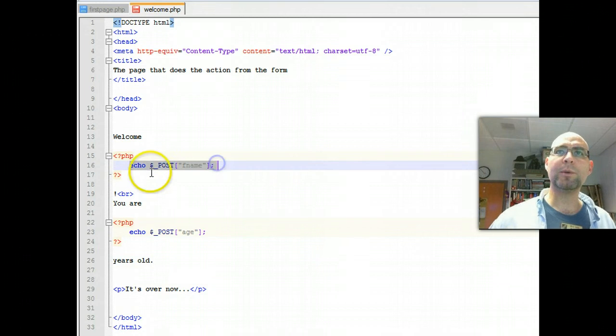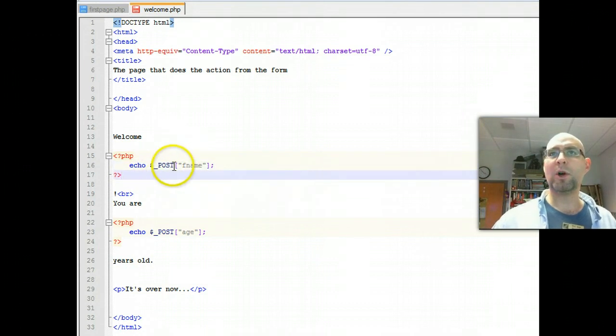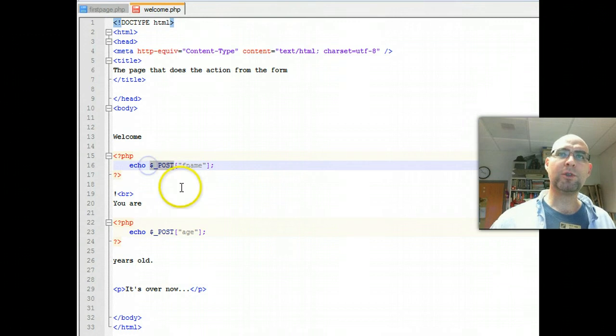But what is this echo? Well, we know that echo is to output, right? And the $_POST is basically referring to all of the values that are encapsulated. They're sort of hidden when you submit a post. It puts an array in there.